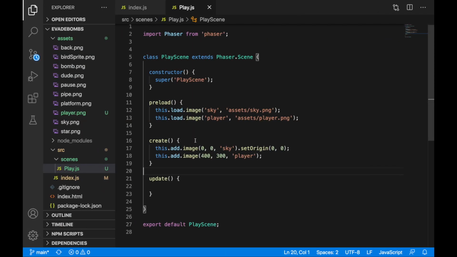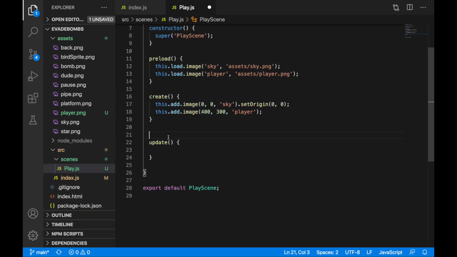Okay, so let's take a look now at the update function. I told you update is called on every frame and you are displaying 60 frames per second by default. It's roughly 60 frames per second, okay? So your game is re-rendered 60 times, so 60 FPS is 60 frames per second. This means the update is also called 60 times per second.